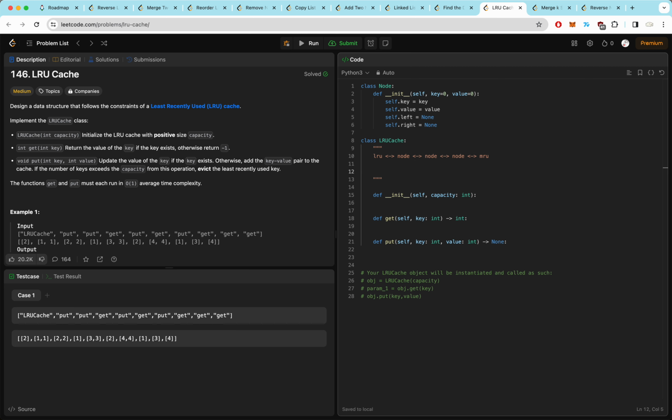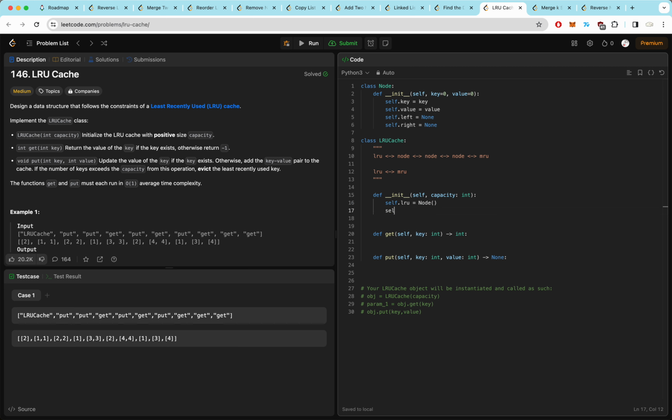So at the start, when we create an empty LRU cache, it's going to look like this. LRU directly points to MRU. So with that, we can start creating the init function. So self.lru equals an empty node and self.mru equals an empty node. This is setting up the empty LRU cache data structure.